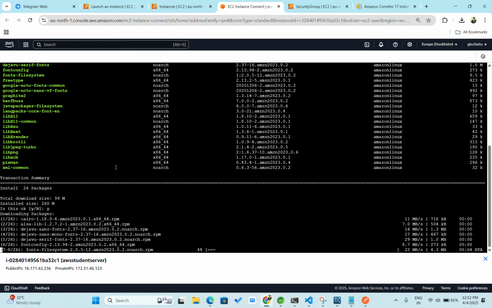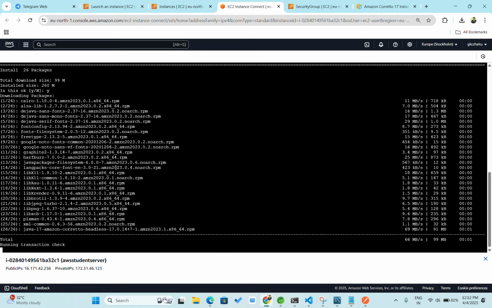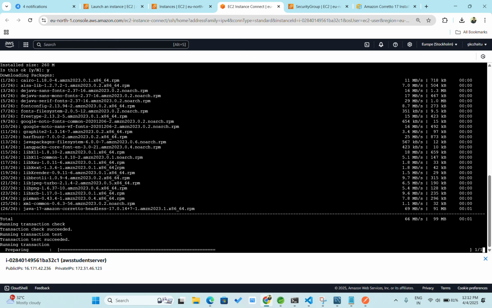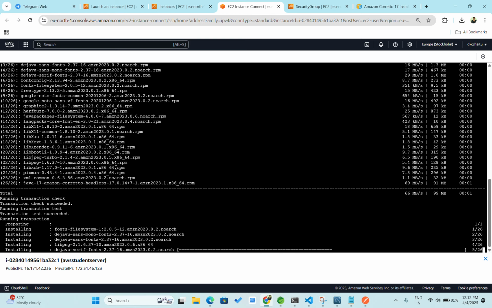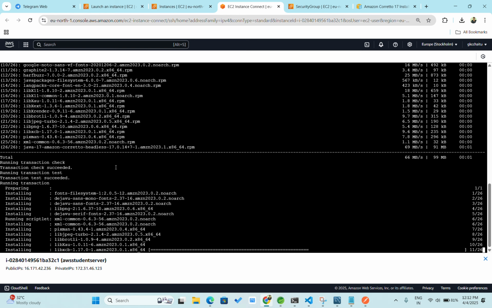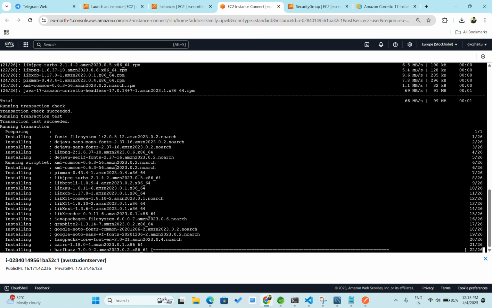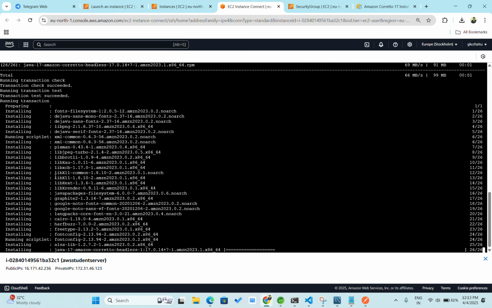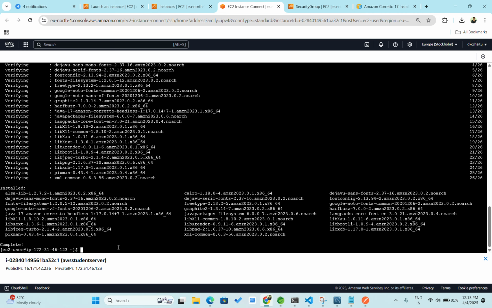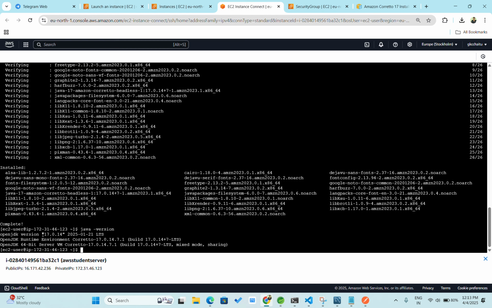It will ask for permission. Once the installation is over, we have to verify that the proper version has been installed. The command to verify is java space hyphen version. You can check which version of Java has been installed. Version 17 of Java has been installed successfully.